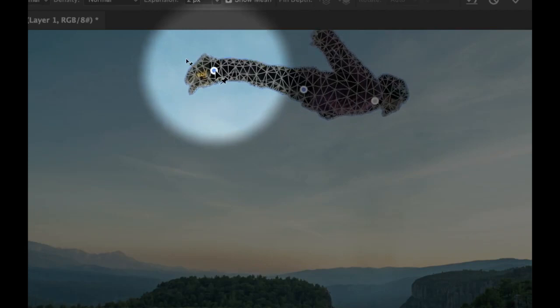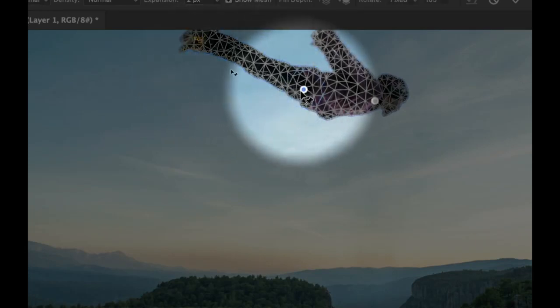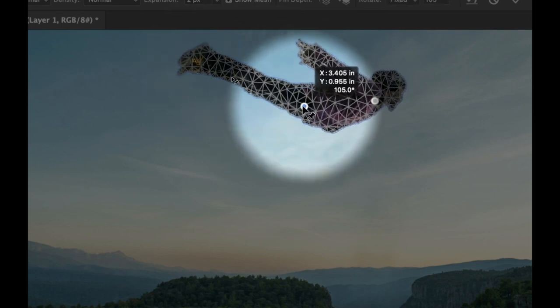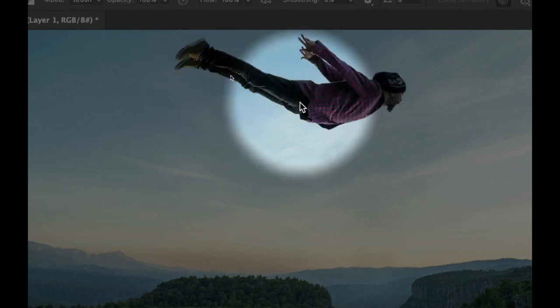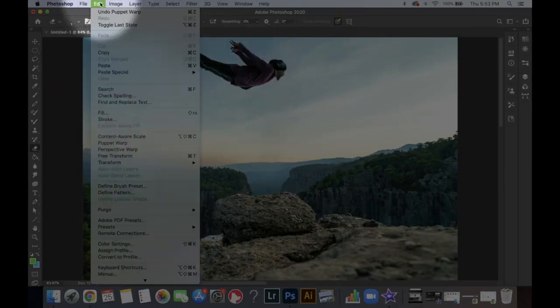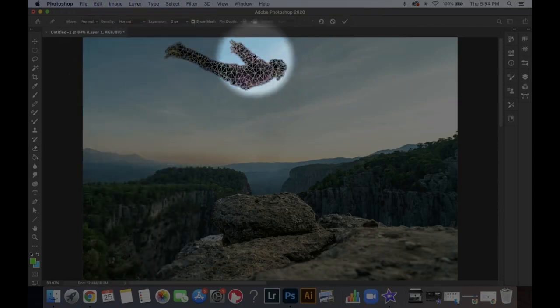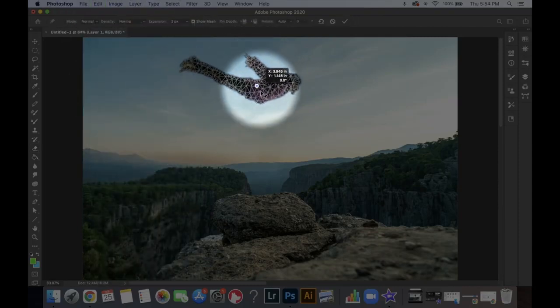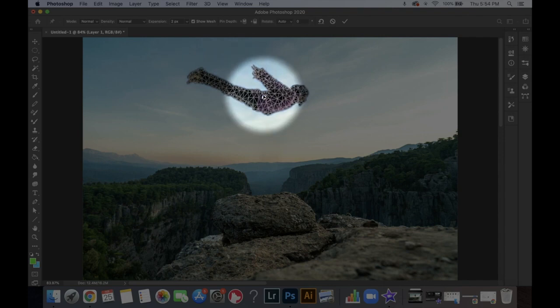And if I hold Option, I can cut a pin away and it'll remove it. So I think I like this figure looking like they're flying and falling downward as opposed to what I had them before. Although I think I moved them a little high. So I can come up to here and I can come to Puppet Warp again. I can put a pin in it and I can move it.